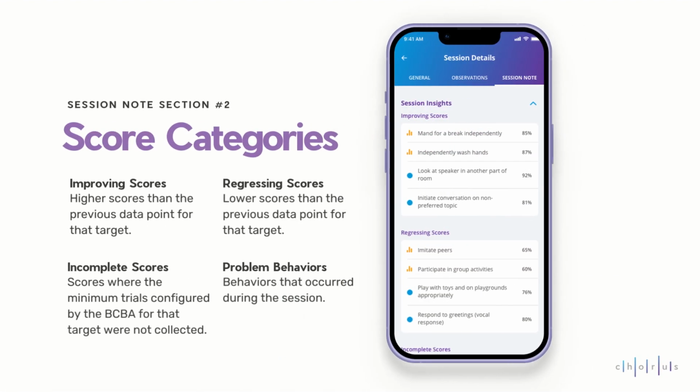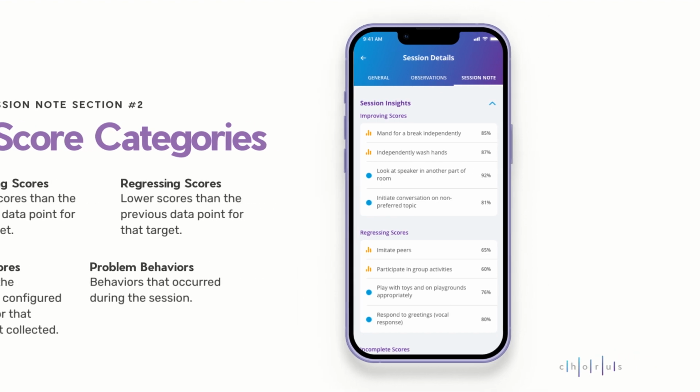There are 4 categories that the data you collected on your session can fall under. Improving scores are scores that are higher than the previous data point for that target. Regressing scores are scores that are lower than the previous data point for that target. Incomplete scores are scores where you did not collect the minimum amount of trials that the BCBA set for that target. Problem behaviors are the behaviors that occurred during your session.